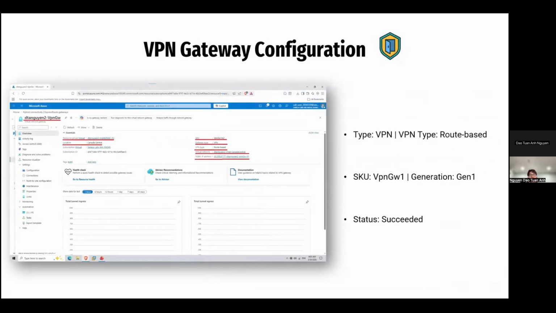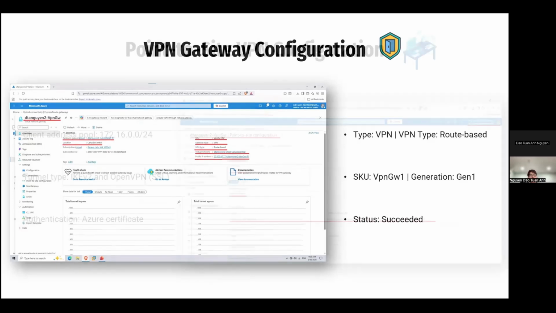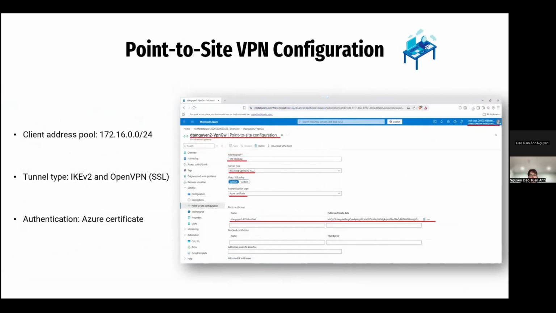Next is my VPN gateway configuration. My VPN gateway is a route-based VPN GW1 SKU deployed in the gateway subnet. It took about 30 to 40 minutes to provision. For the point-to-site, I configured the client address pool at 172.16.0.0/24, which does not overlap my VNet. Tunnel type is IKEv2 and OpenVPN with Azure certificate authentication.